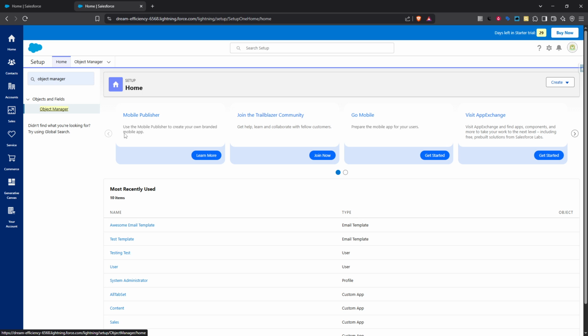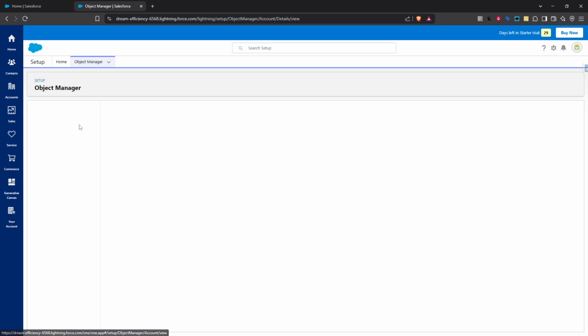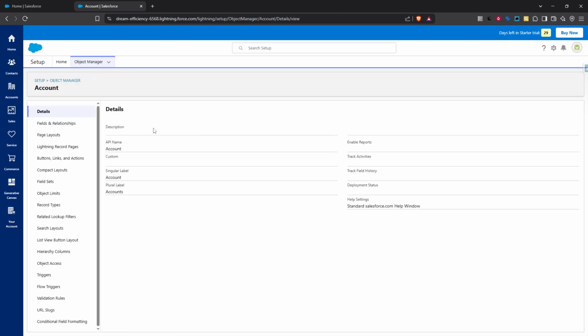The next step is to decide which specific object you'd like to add a list view button to. Perhaps you want to add it to accounts or maybe contacts. It's really up to you and what best meets your needs. Simply search for and select your desired object.